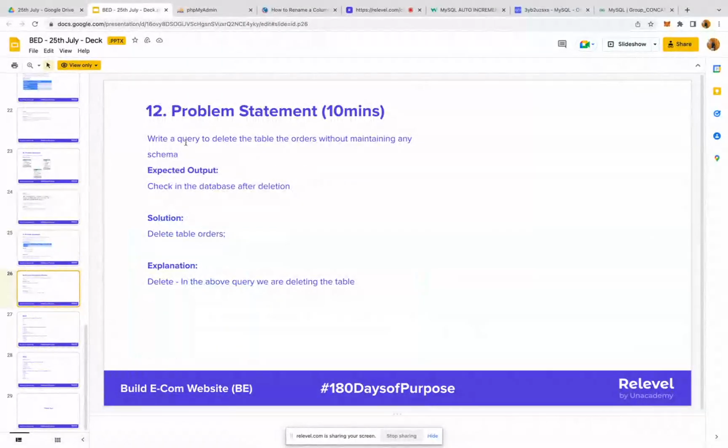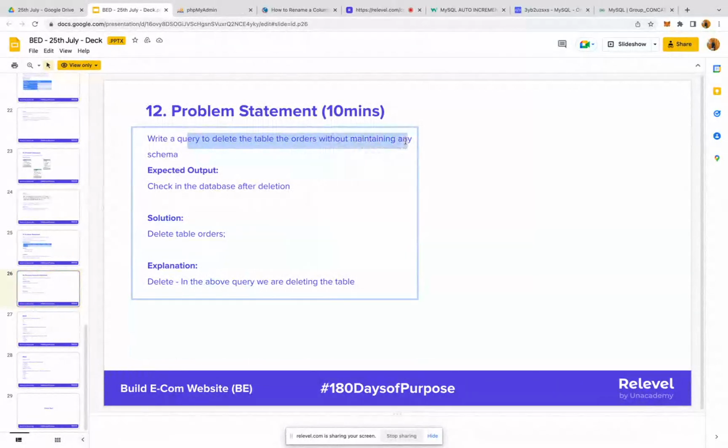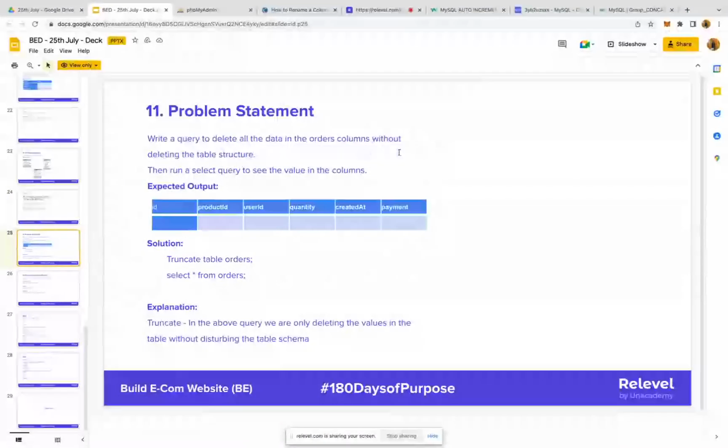Let me see the 12th question. Write a query to delete the table orders without maintaining any schema. So that's where we use delete. I think there are small differences between delete and truncate. They are saying delete the table orders without maintaining any schema. I think this is not the same question. Without maintaining any structure or without maintaining any schema, it's the same thing, right? So truncate and delete work the same way.